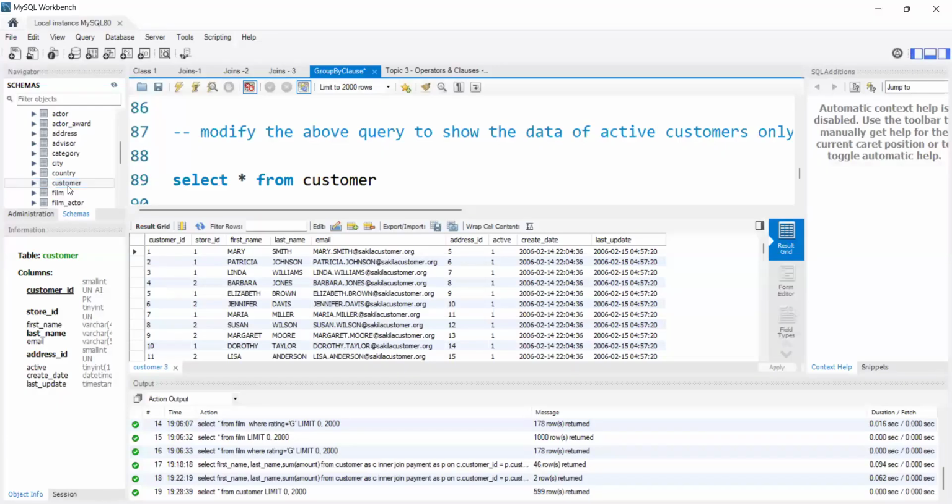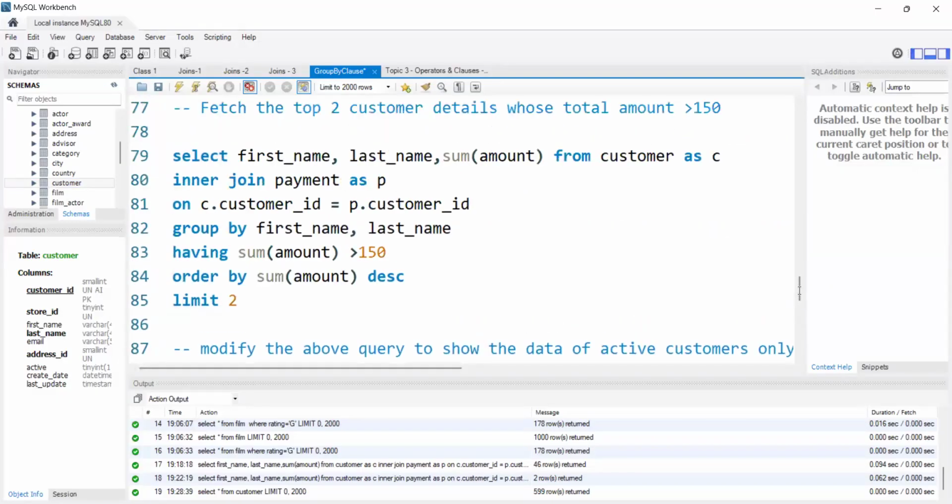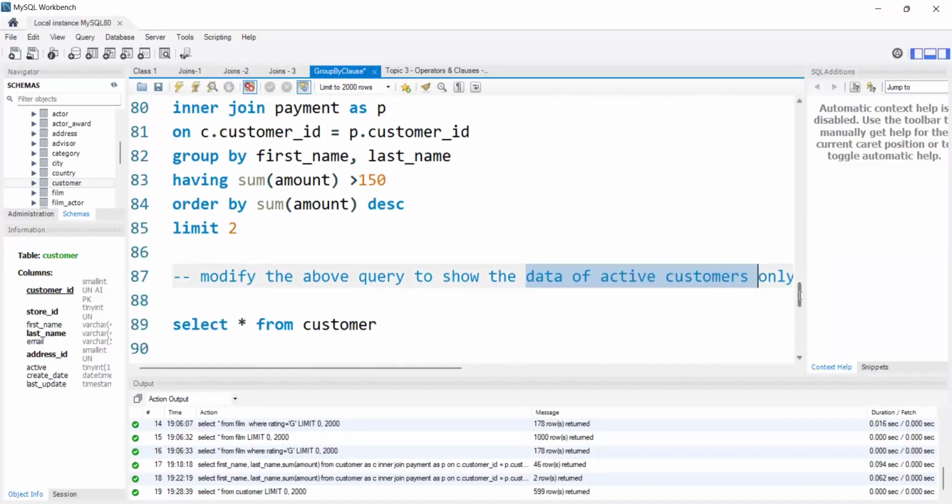Now, for the same question above, I just want to see the active customers data only. This is basically a condition, right? If I am asking to see only active customers' details, that is one condition. I need to filter the data for active customers, applying active equals 1. If I write active equals 1, it will give me the active customers data.